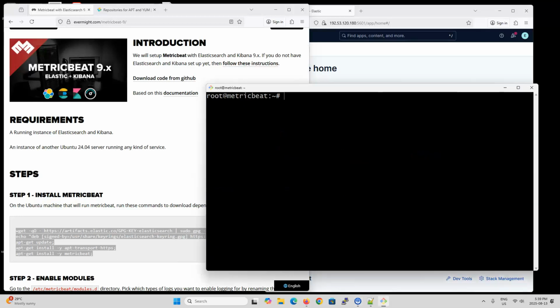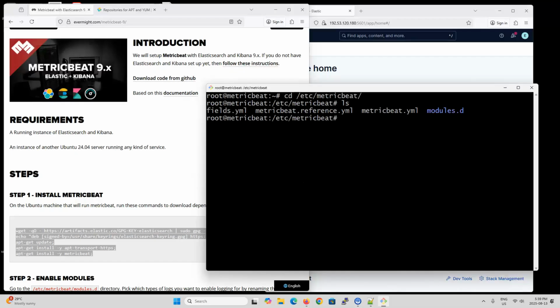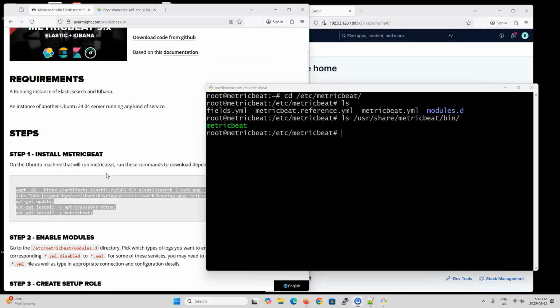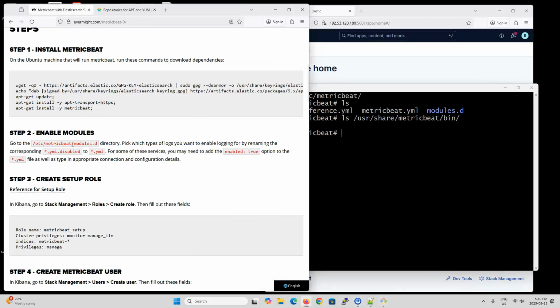It looks like Metricbeat is installed now, and you can find the configuration files inside this metricbeat directory, and the binaries are under share metricbeat bin, of which there is only one here, and this is the actual binary that's used by the system service. So let's see what the next step is.